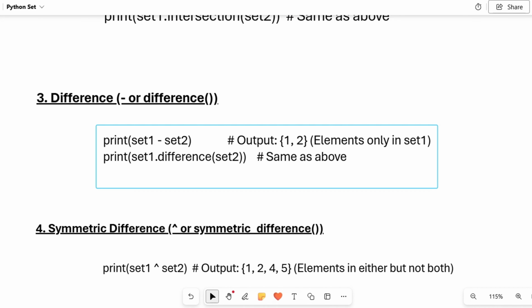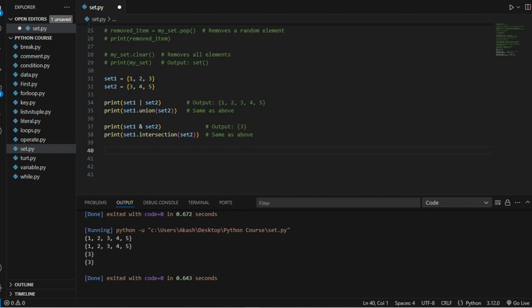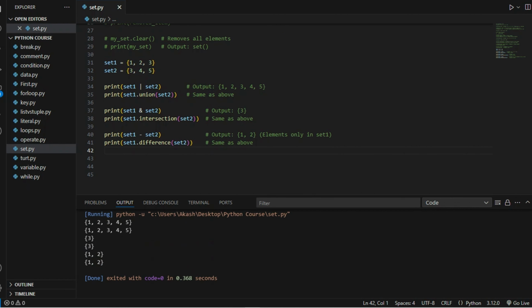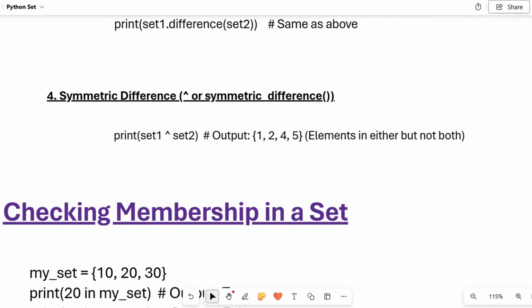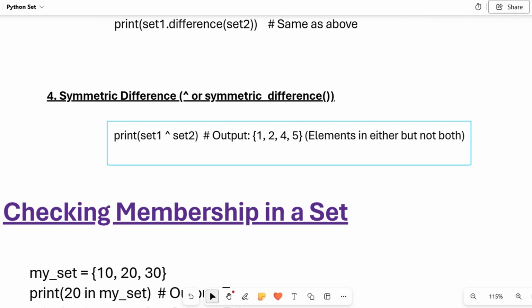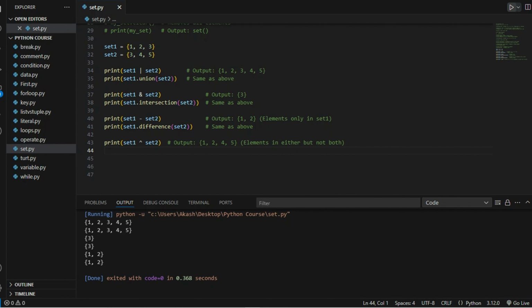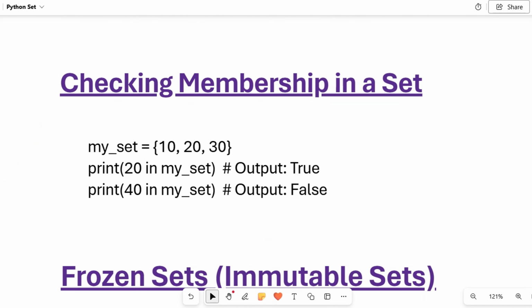And in difference, here it is the elements only in set 1 dot difference set 2. So we'll see the output. Now what is the difference? 1 comma 2. Okay, now here is the symmetric difference. In the symmetric difference we can use it in the same way, elements in either but not both. Okay, now what can be the output of this one? So we'll see the output. Here's the output: 1 2 4 5. The common elements have been removed.